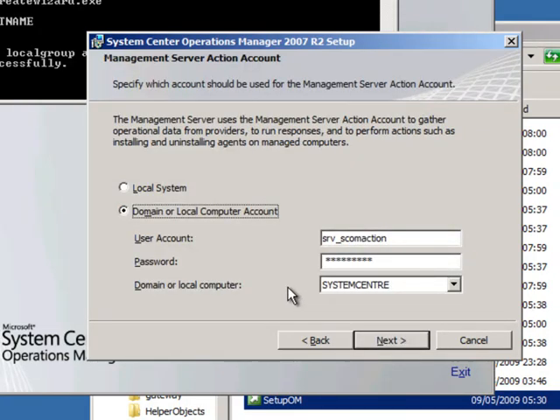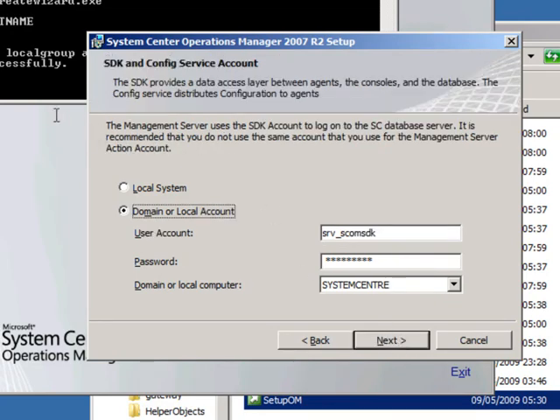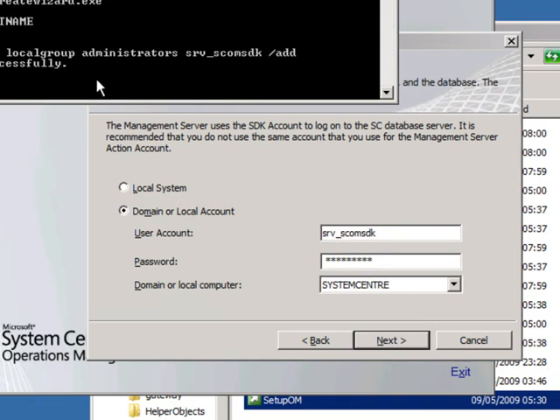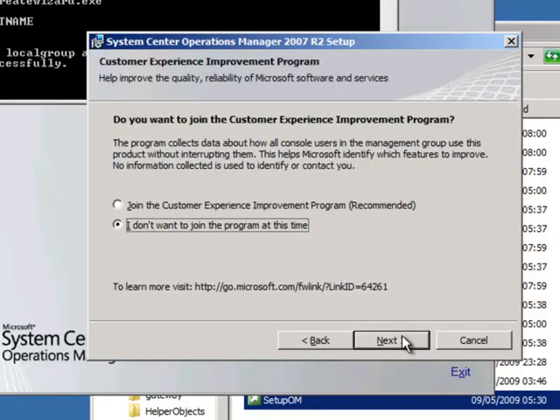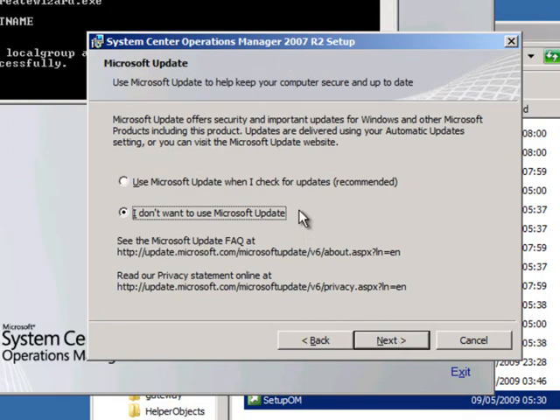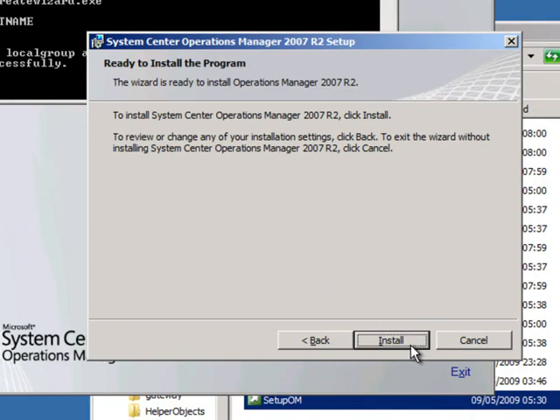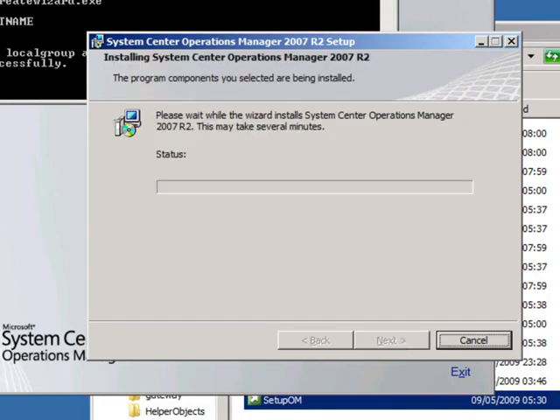You need 2 accounts to do your management server install. I created 2 accounts, one called SRV SCOM Action and the next called SRV SCOM SDK. So the SDK has to be a local admin on the box. If it's not, it fails. Okay, you could use the same account for both, but it's best practice to separate them off. So it's just going to go and check the SDK. Let's join the customer experience program. Go on, and it's going to say ready to install, and off it goes.